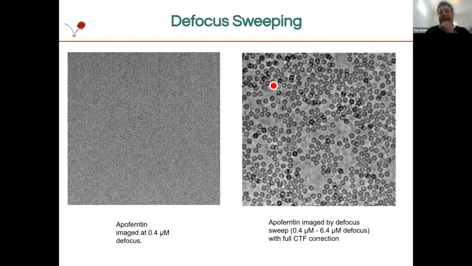So this is what a defocus sweep image of apoferritin looks like. This is the stage we're currently at. This sweep started at 0.4 micron defocus, and it ended at about 7 micron defocus. Then we can combine all of those frames together to make this single image where we've CTF corrected it, actually, because each frame has a different CTF. You end up with an image that has, apart from at the very, very low resolutions, almost no CTF.